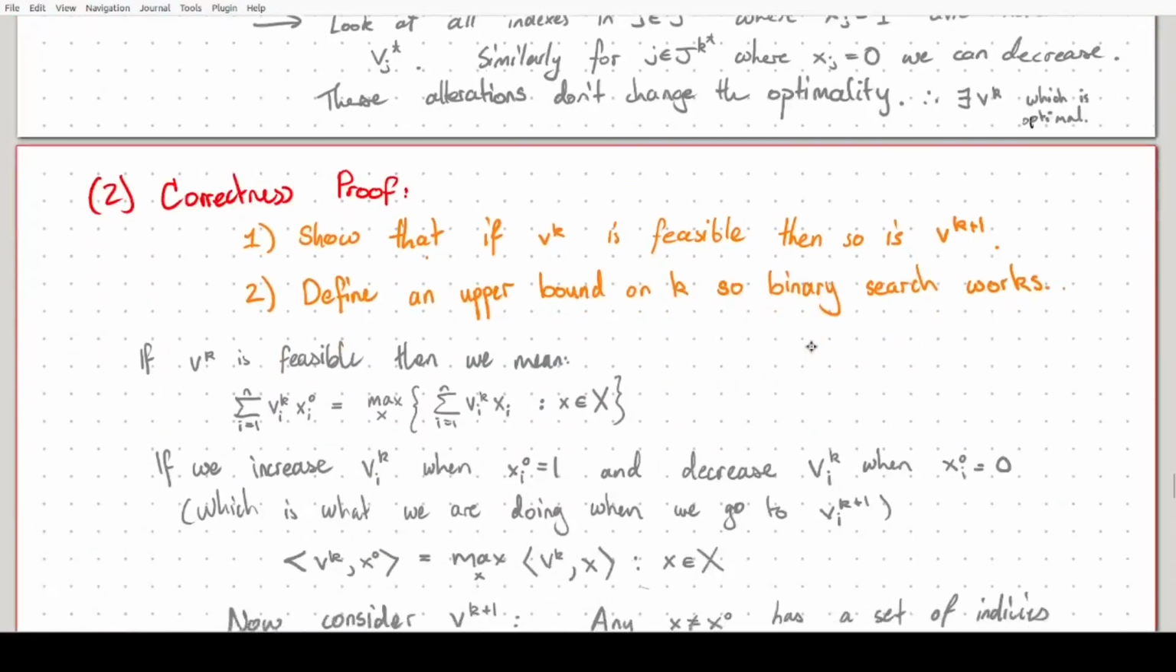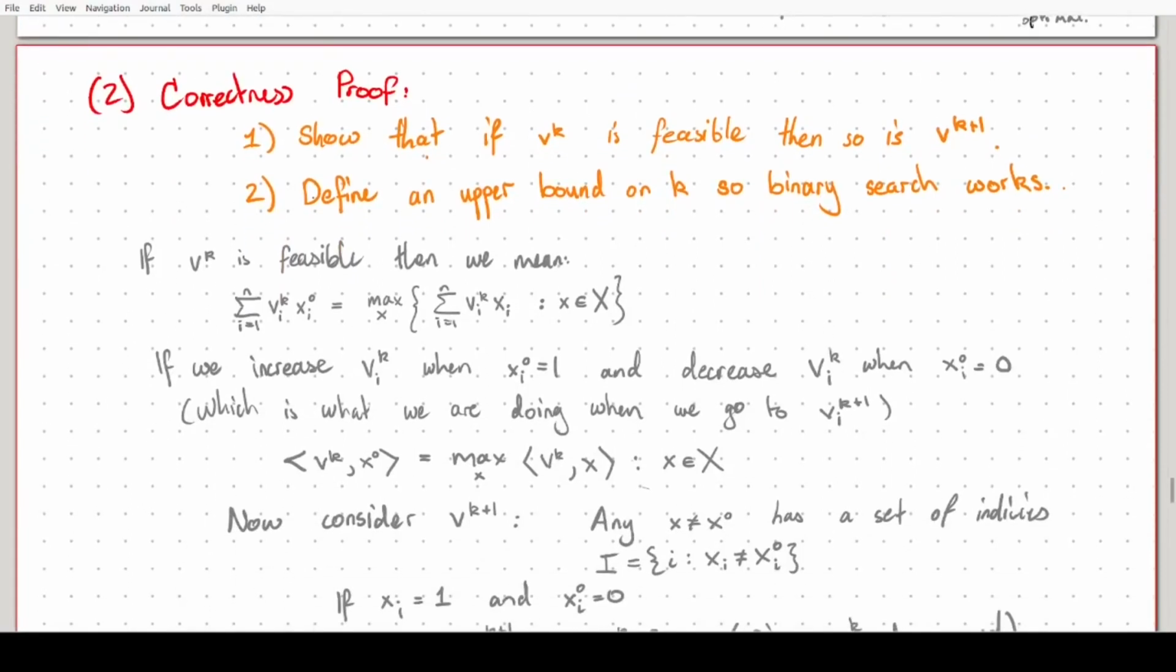Skipping through all this. The next part is we need to show that we have this property that once we are feasible, inverse feasible, everything after will be feasible. So you can show that. And then also one interesting thing we have to prove as well is we need to define and show that there is an upper bound on K.